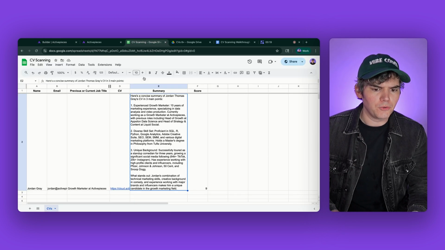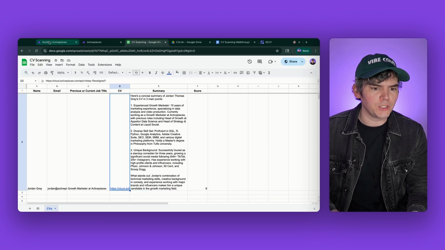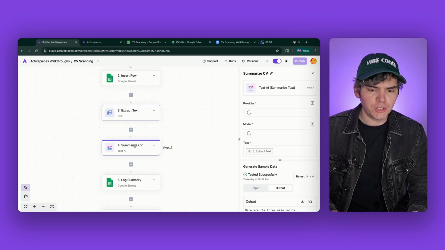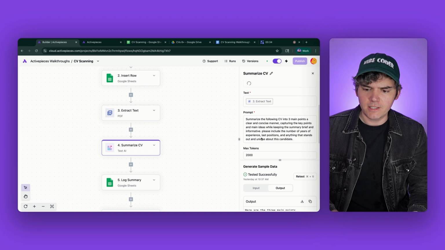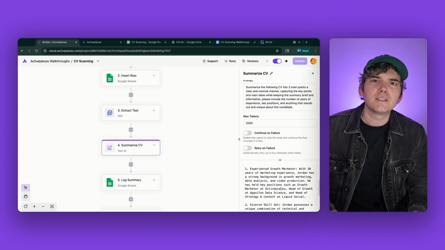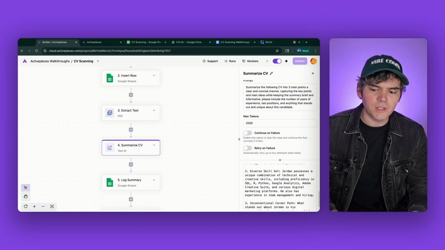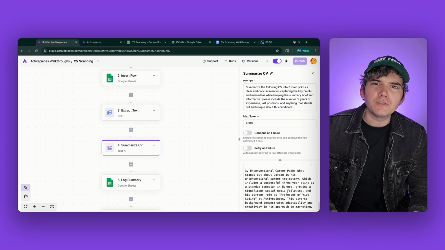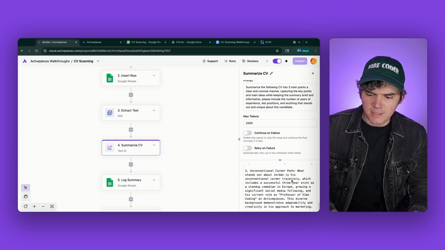It created a new row in this Google Sheet here. It extracted the text using optical character recognition, and then it summarized that text into 3 points. Experienced growth marketer, 10 years of experience, got him. So old. Diverse skill set. He's amazing. He can do all this stuff. Wow. Unconventional career path. This guy was a stand-up comedian.